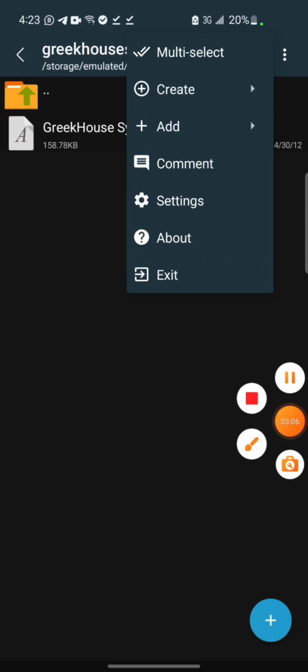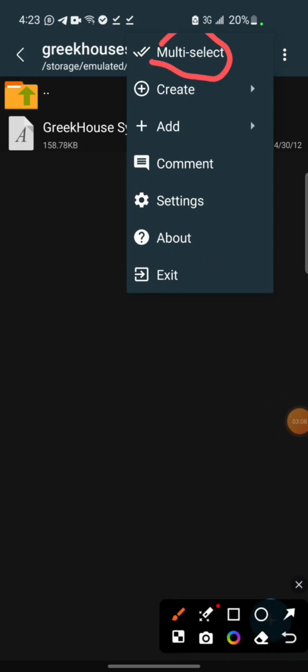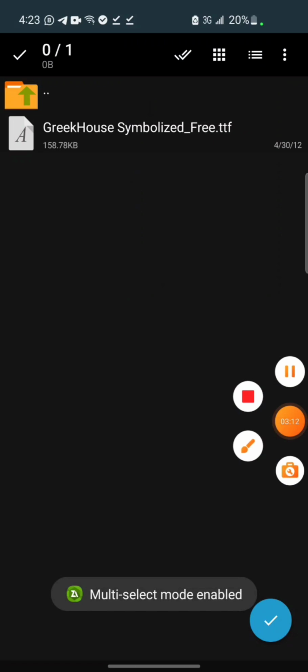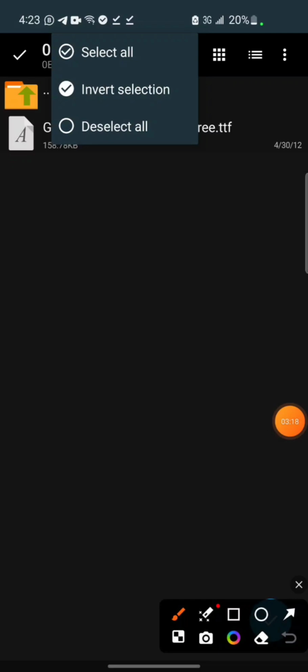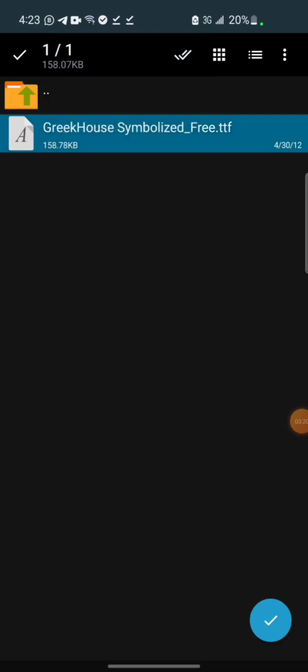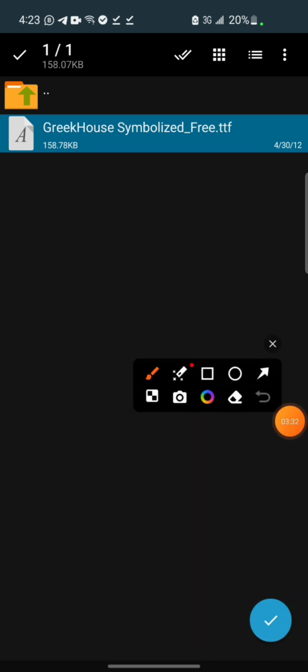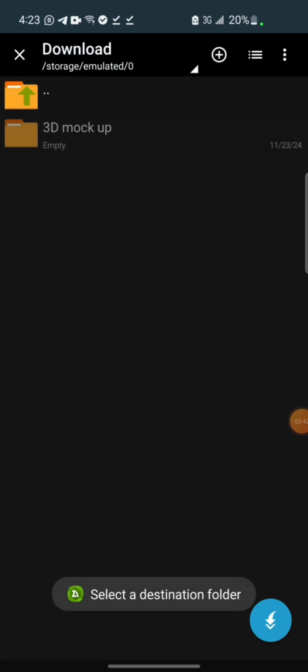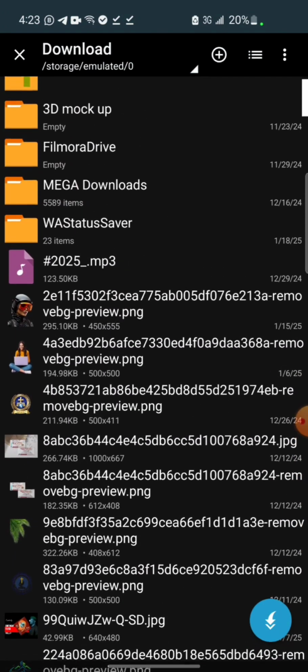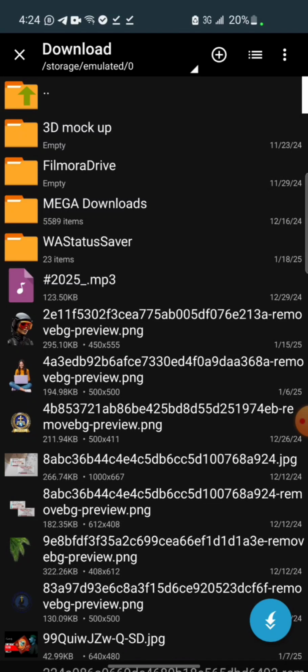Click on these three dots, then click on multi select. Then click on this mark, then select all. Why am I showing you this? In case the phone has more than one file, you can just mark them once, not stressing yourself by clicking them one after the other. Then click on this tick icon, then click on this download icon again. Now on this note, this is where you will extract it, so that you can install it in the PixelLab.